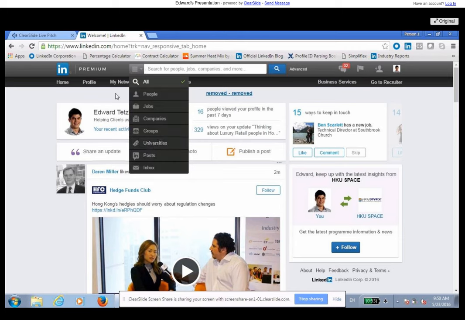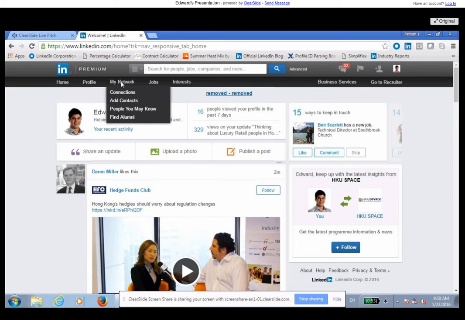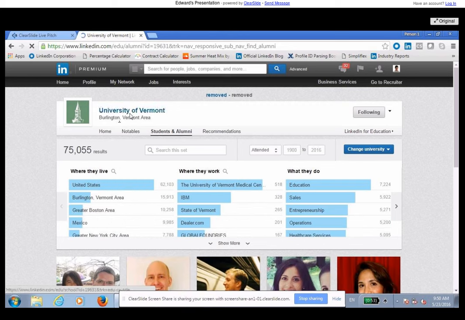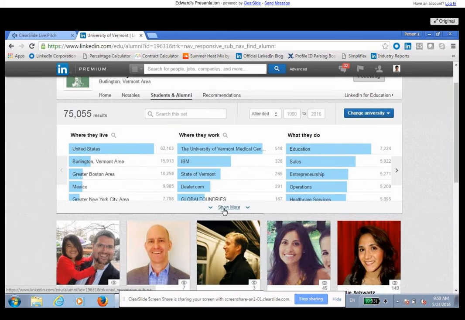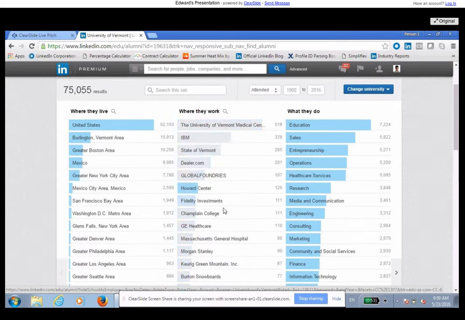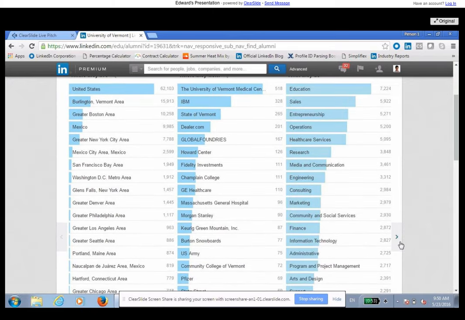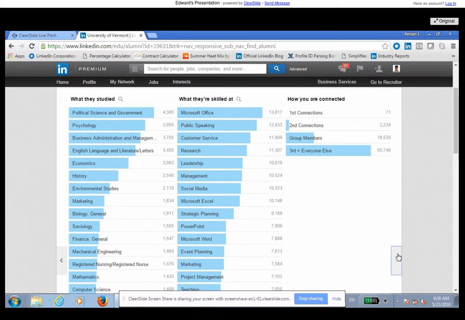So let's begin. I'll just go to my network right here, and I'll hit Find Alumni. This will automatically default to where I went to school, and then we can expand these analytic bars right here. See where they live, where they work, what they do, and then we can go down here and hit this arrow to slide the data over to the right: what they study, what they're skilled at, and how you are connected.